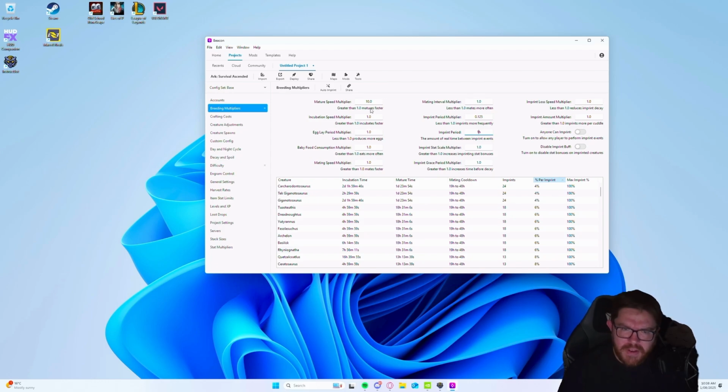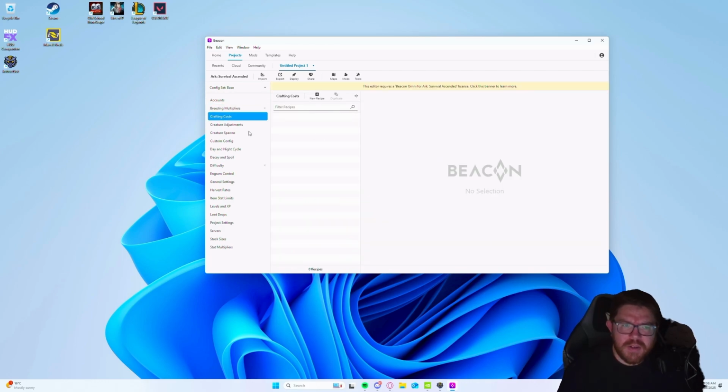A lot of this stuff I don't usually touch too much, like incubation speed. I'll touch it maybe just a little bit, or just to see what the incubation time is, and go from there. For me personally, I don't want it too high because it makes things too fast. Go to the next one.